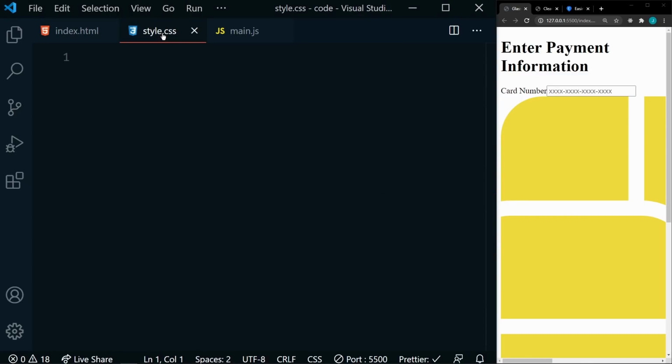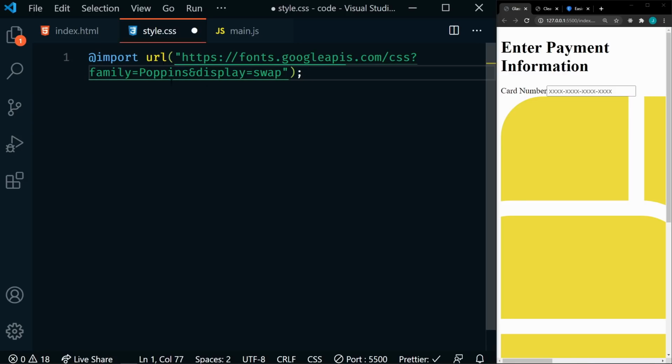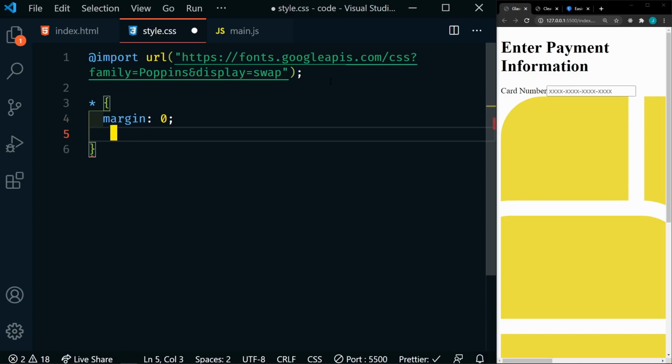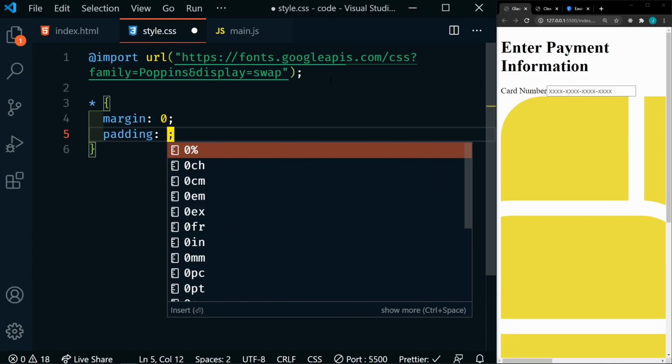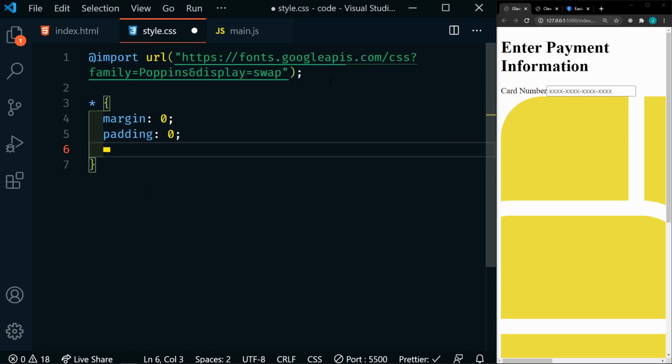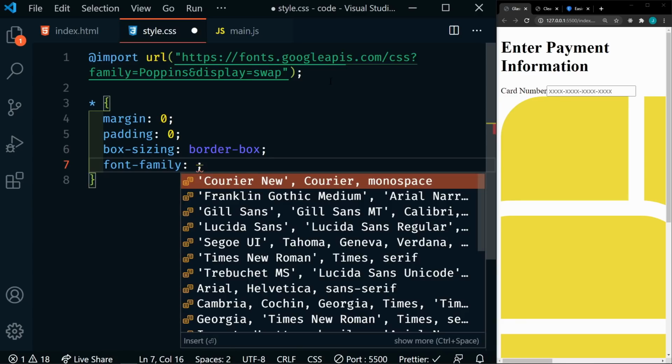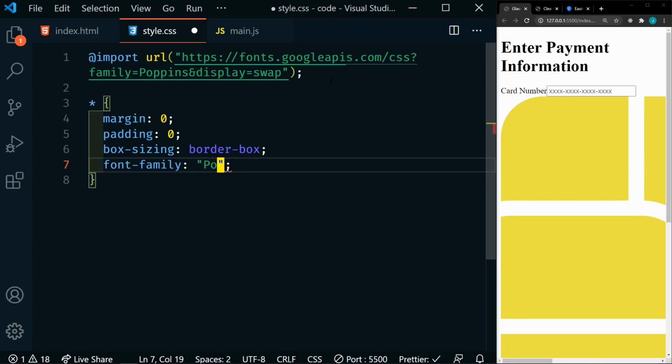All right, let's go over to our CSS. And the first thing that we're going to do is import a font. So it's going to be Poppins from Google Fonts. And then we're going to do some basic resets. We're going to set our margin to 0. And our padding is going to be 0. We're going to set the box sizing to border box. And set our font family to Poppins. And then we'll set a fallback of sans serif.